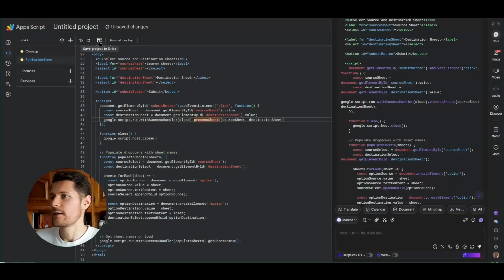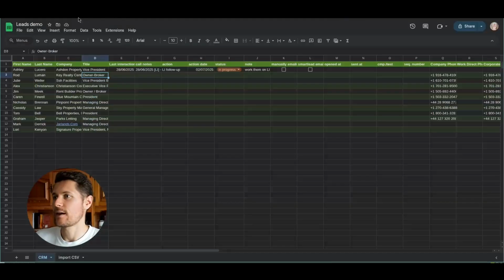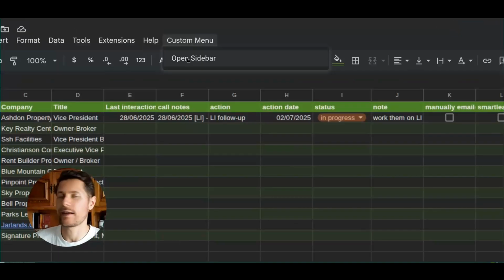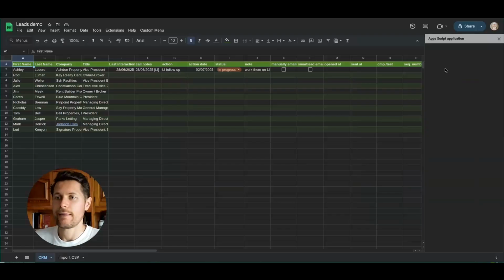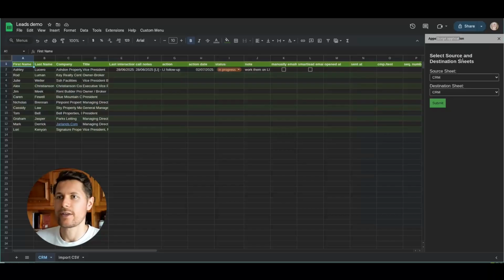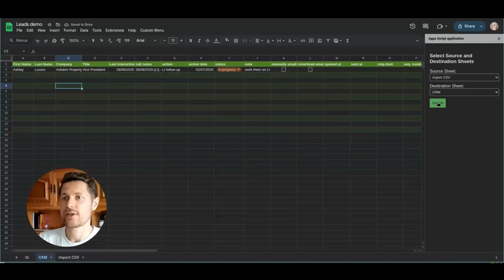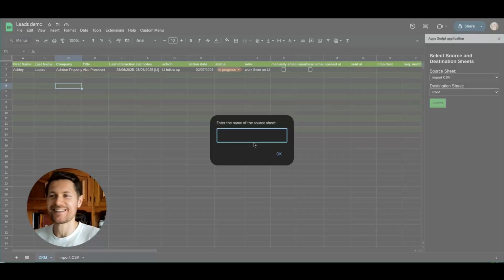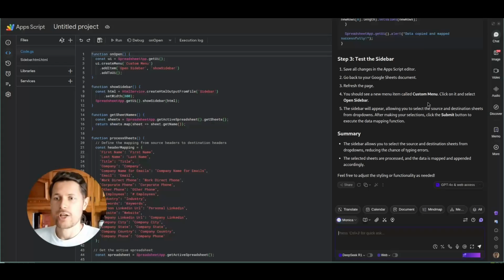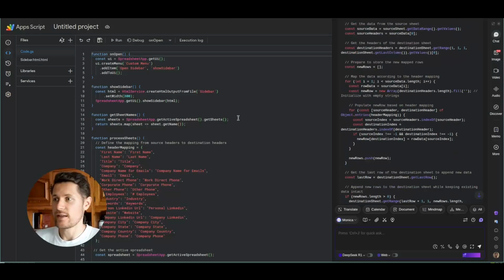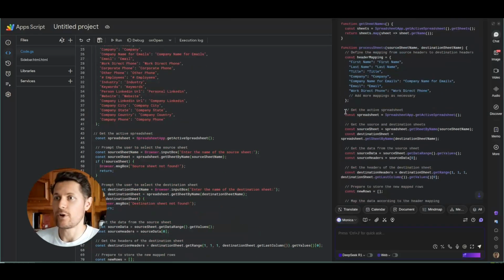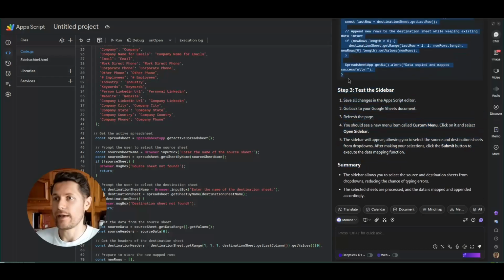Okay, looks good. Now let's save these two files and let's come here, let's refresh it. And now we can see that this new item has appeared here, right? Where I can basically open the sidebar. It's called custom menu. And now this nice little sidebar here appears. So now it says, okay, source sheet will be import CSV. Let's quickly delete everything that's been inside here. Destination CRM, submit. Here I have to tell it should replace this workflow. I forgot to change the code of the main function, right? So it still shows me this box.